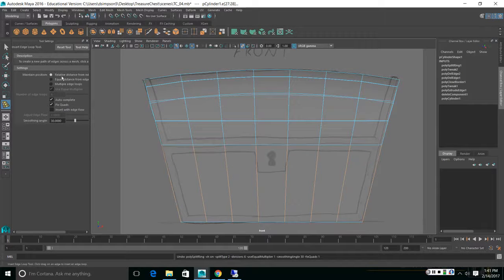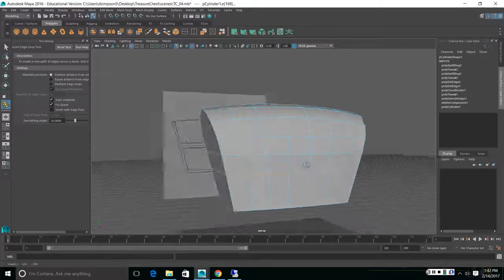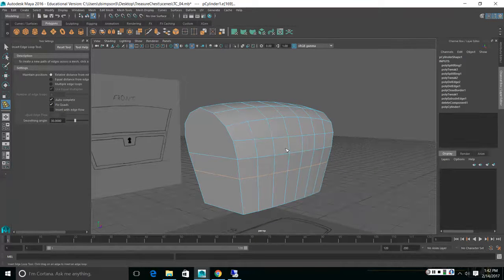I'm just going to go ahead and hit relative distance from edge, and then I can drag it in and place it wherever I want to. Okay. So I can place it right here at the bottom of this. And now I can see I have a shape that when I go to extrude, I can keep this little keyhole part on its own little area. Okay, so I have to keep that in mind when I get ready to start extruding this.